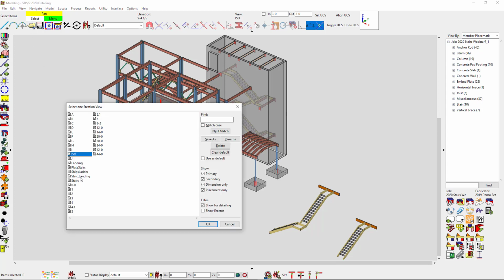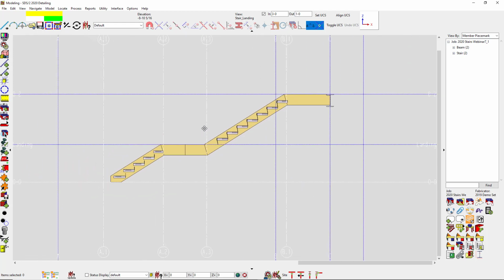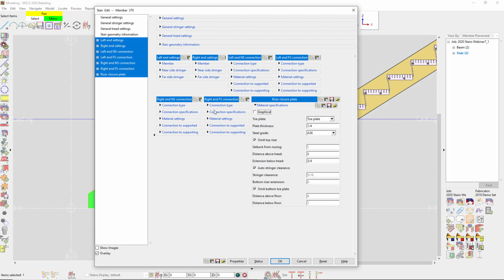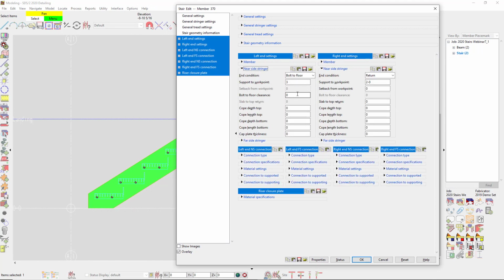So I'm going to go ahead and start adding in my connections. We did mention that the connections are all manual, but when I do edit my stairs, I do have some default connection types that I'll get to. One thing that I am going to do is move this up a half inch. So if I come into my left end, near end, my bolt to floor clearance, I can put that at a half inch. And I'll just go to my near side and far side for that. Then I can come into my left end near side and my left end far side connections.